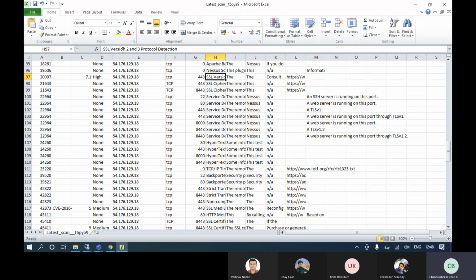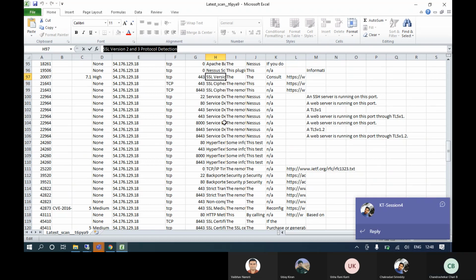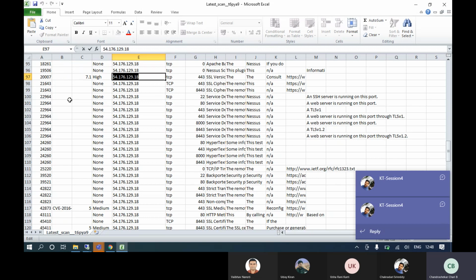SSL version 2 and 3 protocol detection is found inside the server. So what you can do, you can copy this and search in the document that Chakradhar has shown. There will be a solution in that document. You can perform the steps present in that solution inside this server by logging into it. Once you perform that solution, you can scan again by using the IP.